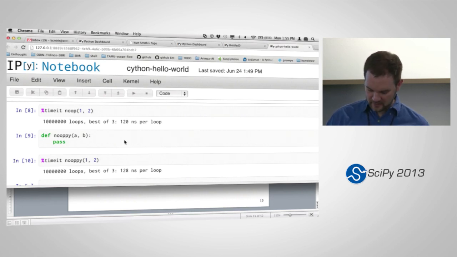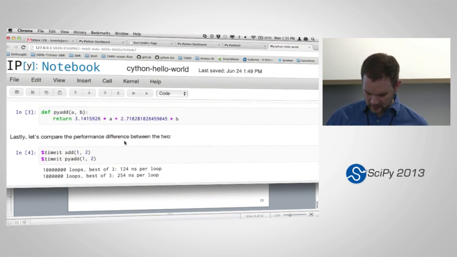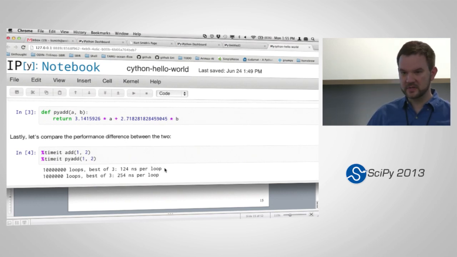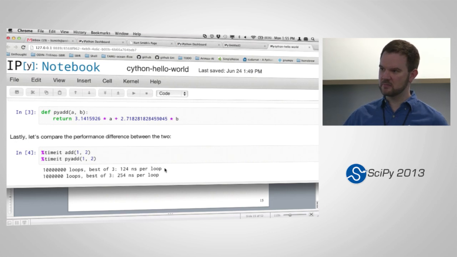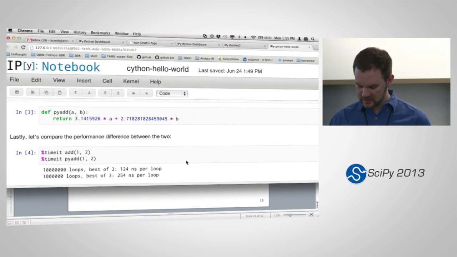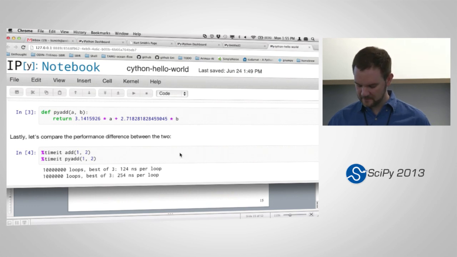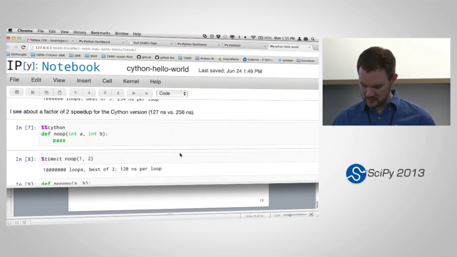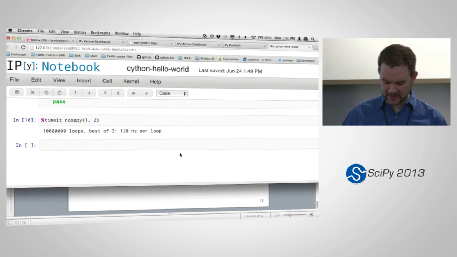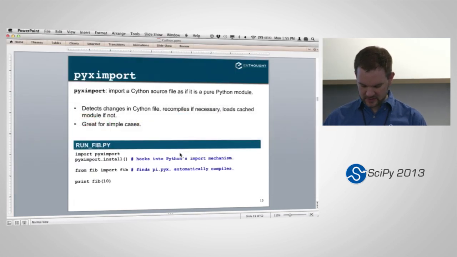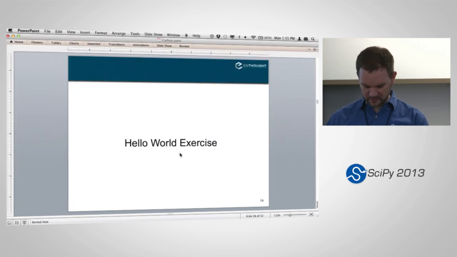Of course, these are very trivial functions. If you're doing anything serious, the body of the function will be doing more work, so this wrapping overhead won't be as much of a hit. Okay. All right, so that's the IPython part of this exercise. And it's a very simple exercise just to make sure people are on the same page.